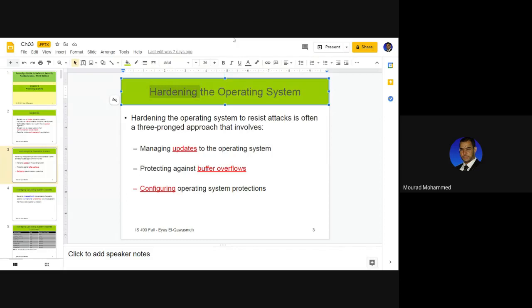5 marks in the final. 5 marks in the final. If you exactly repeat the definition I gave you now regarding the OS hardening, I repeat it for the last time, 5 marks in the final. Who can do that? 5 marks. Last call. Who can do that?